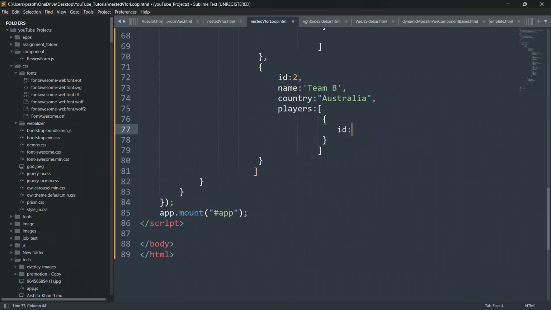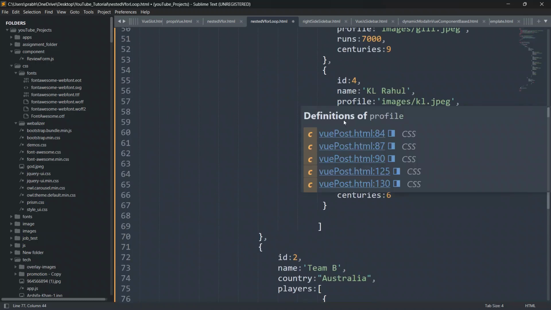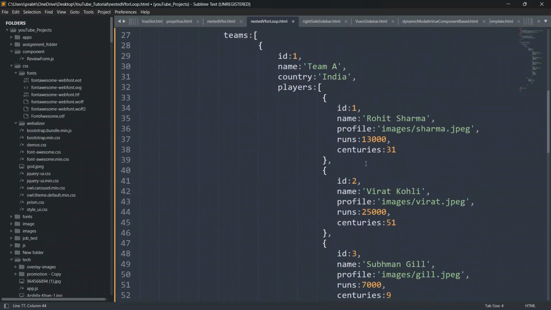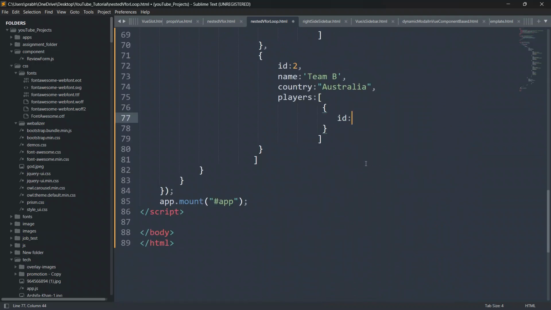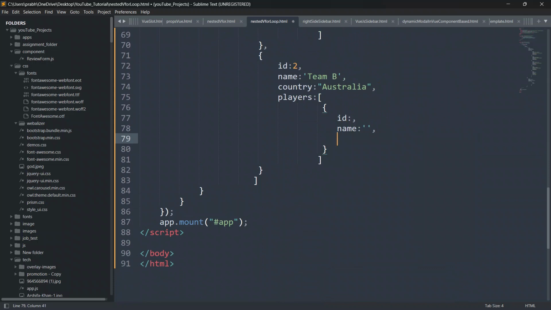As of now just give nothing. The id is also a number, so it should not be inside the quotes. Let me just make sure that it is a number. Put a comma here and give the name also. It is a string, so put single quotes here. You can give double quotes also, it is up to you. Then profile also, put a colon and give single or double quotes.